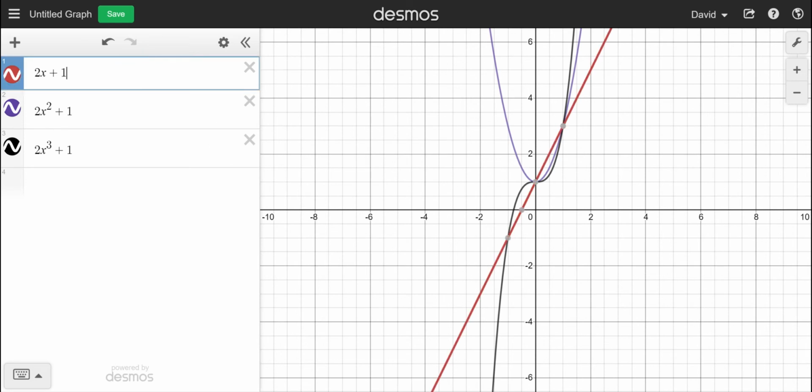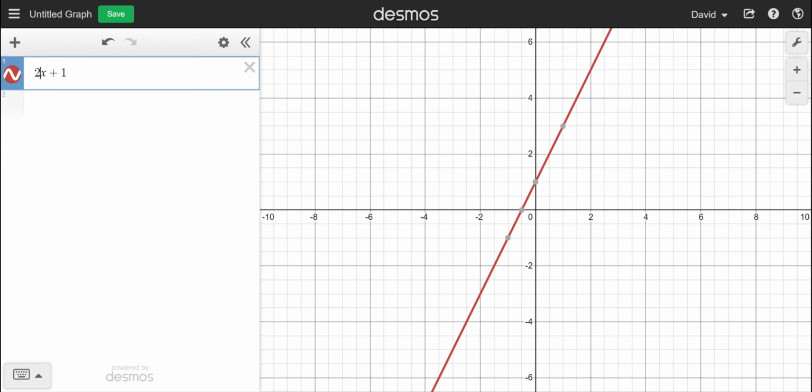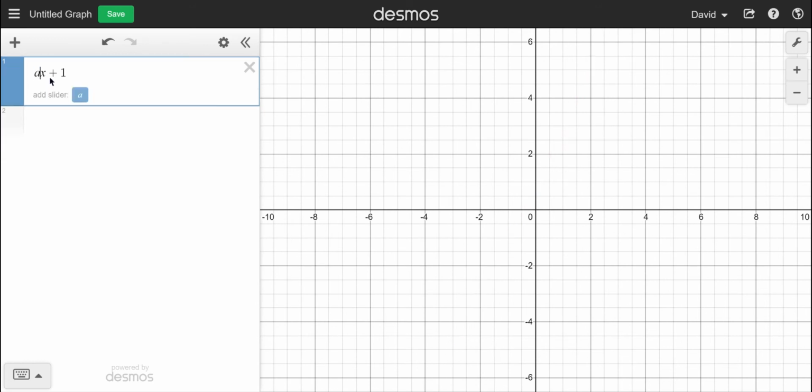Now, one thing that is possible with this is to add in what are called sliders. A slider allows you to manipulate the numbers manually. Now, X and Y are never sliders. They're X and Y. You need them for the graph. But let's say that I get rid of these other ones. I don't need them. Let's say I convert the 2 and I want to make it an A, and I make this a B.